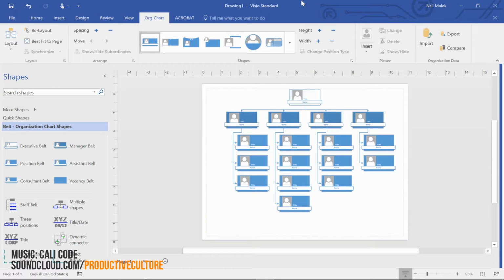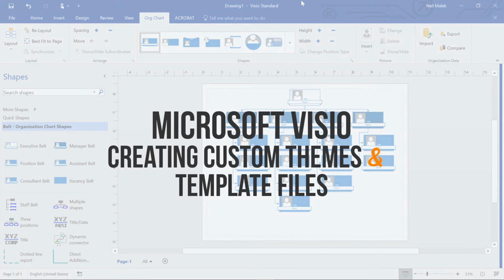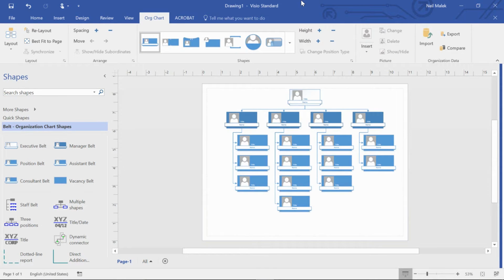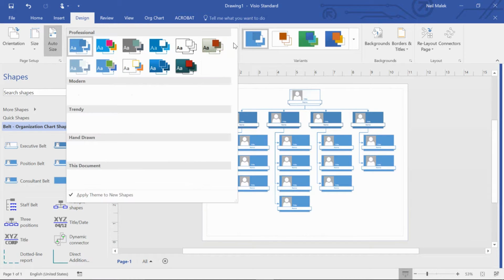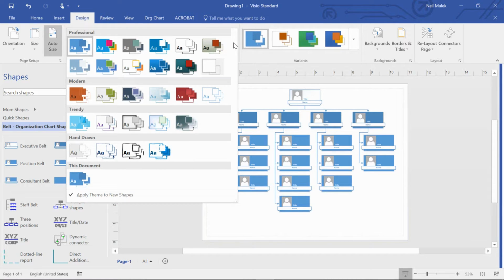I'm from Knack Training, and today's Everyday Office video is about Microsoft Visio's custom themes. So right now in Visio, I have open an org chart, but it could be any type of diagram that's out there. The basic concept here is that a theme lives in the Design tab. You can see here there are different themes and a little drop-down menu, and these would apply to all the shapes that are in your diagram.